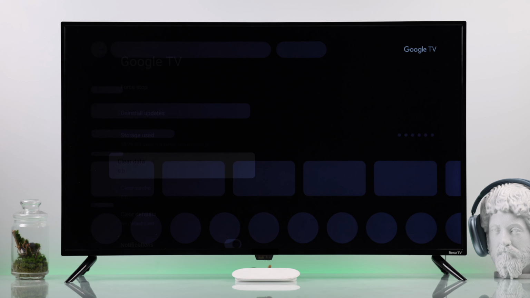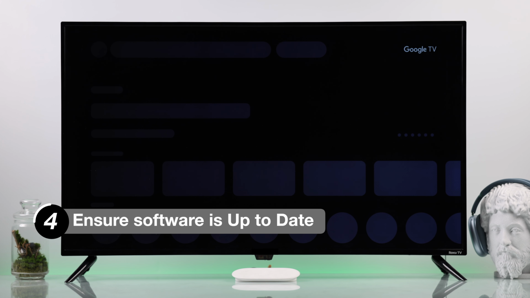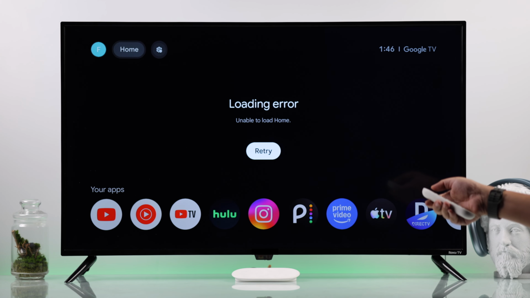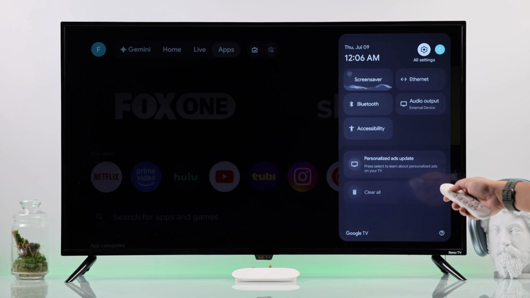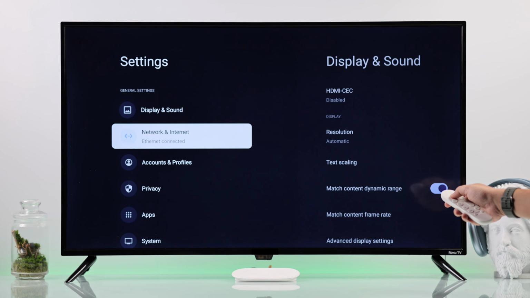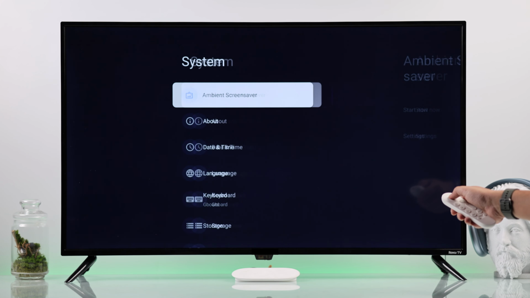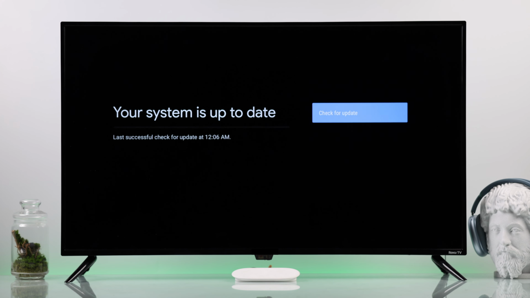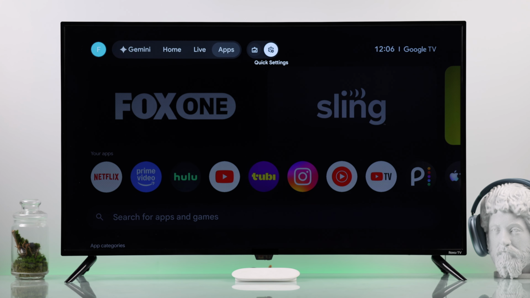Now, if the problem still isn't solved, make sure your TV streamer is up to date, because a pending software update can cause this issue as well. So just select quick settings. From there, go to settings, select system, then go to about, then system update, and check for any pending or available updates. If there is one, just go ahead and install it.